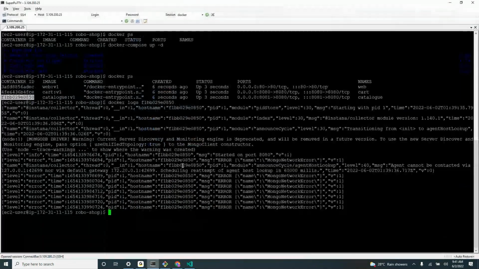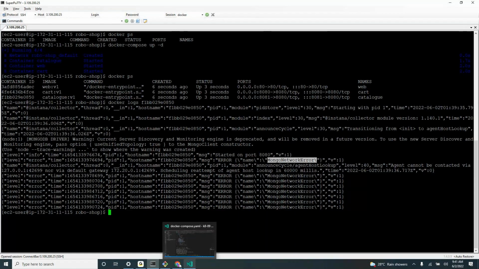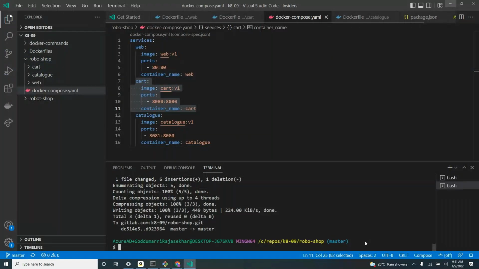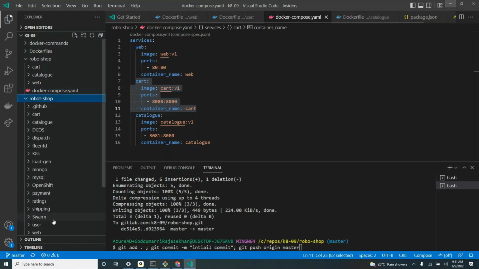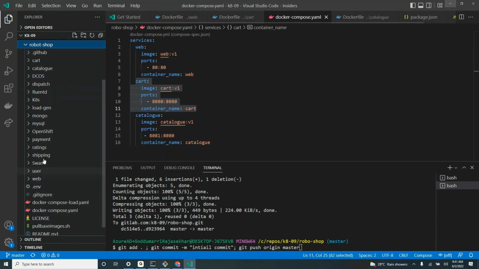So now this catalog is calling MongoDB. You can see here, Mongo network error. So for catalog to work, MongoDB should be available. Now we need to set up MongoDB as well. Where is it? What is the name? Mongo. Okay.